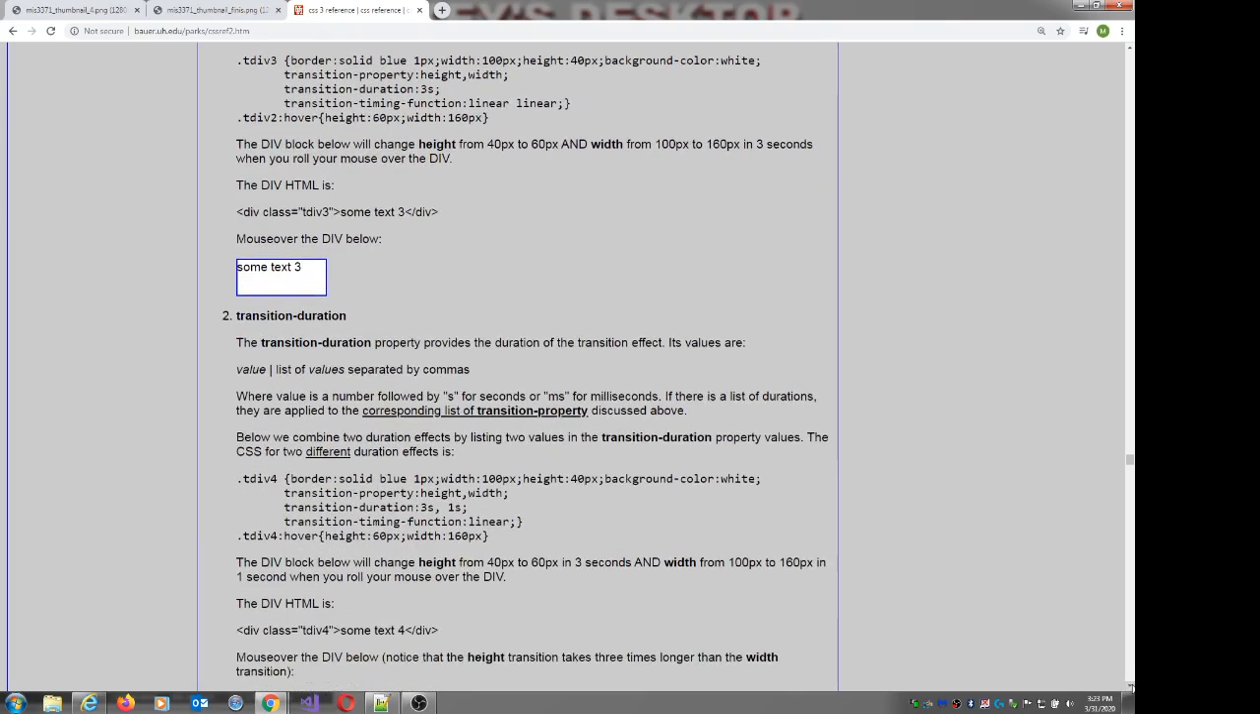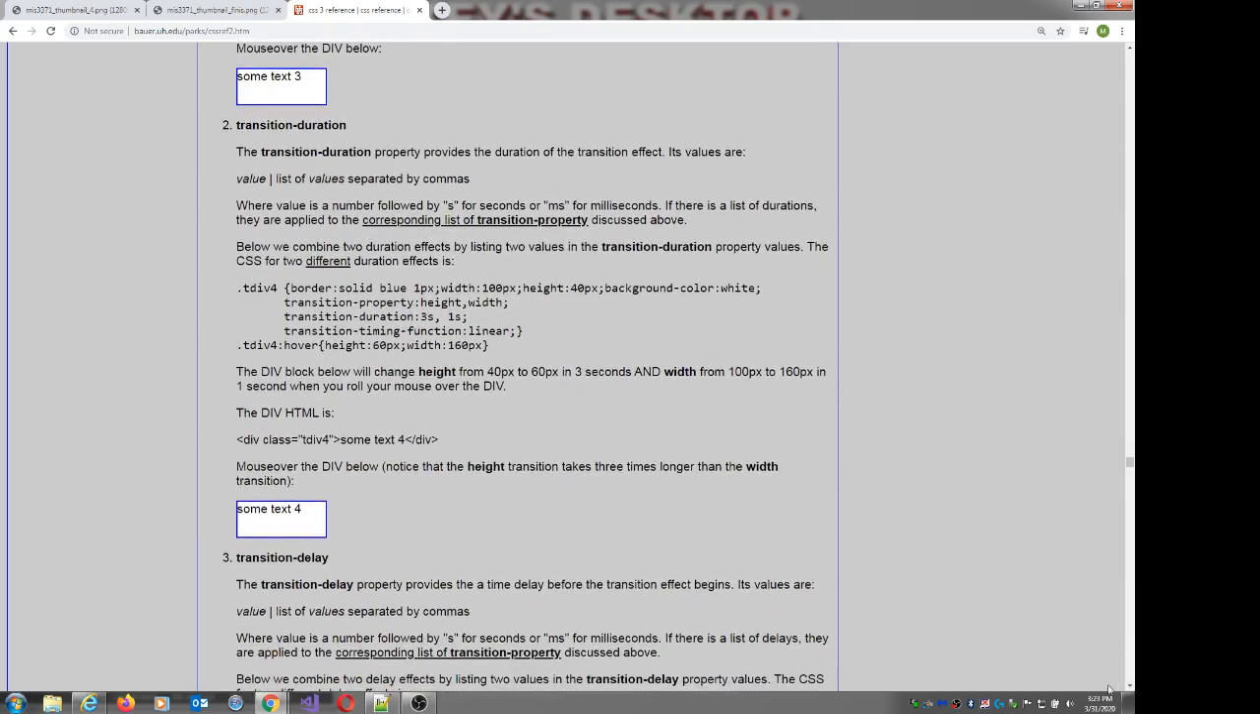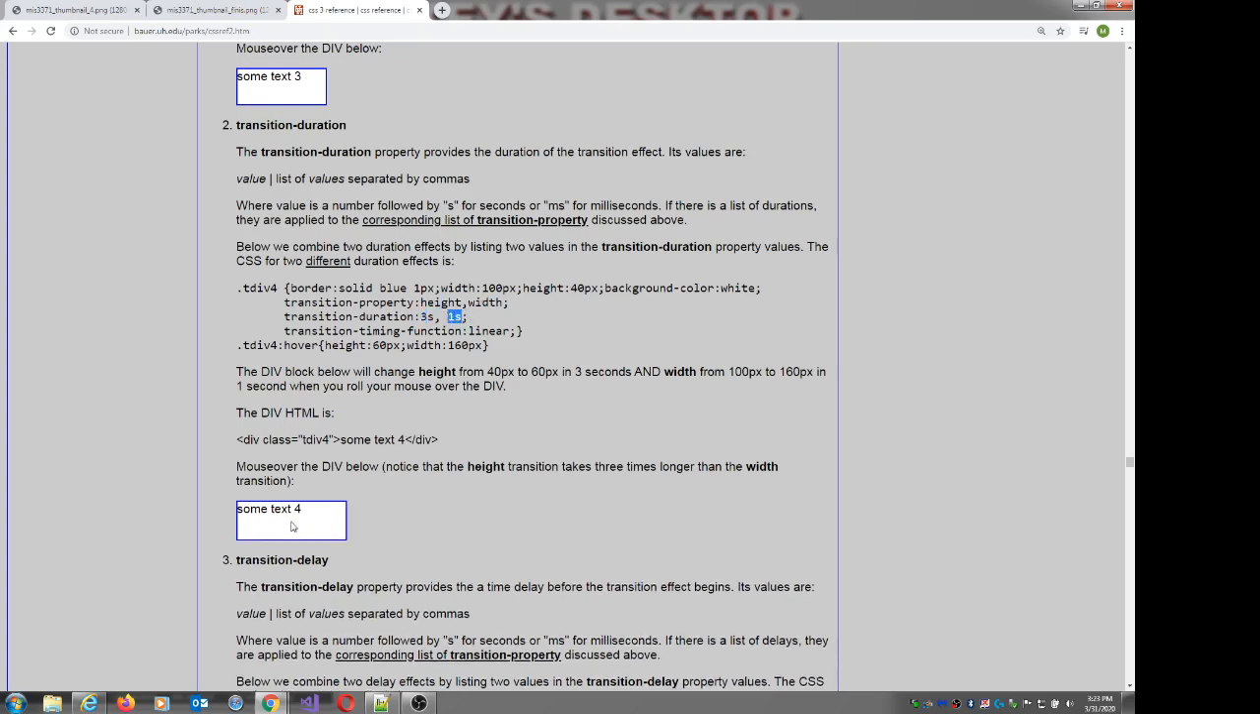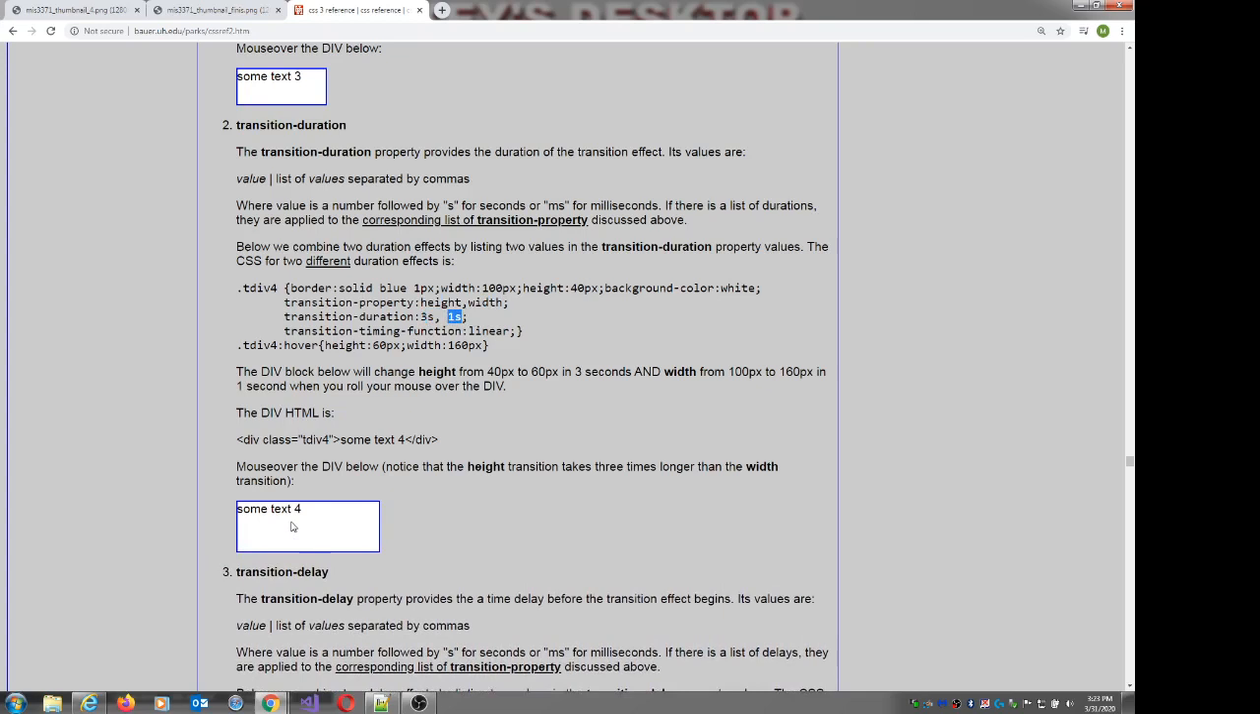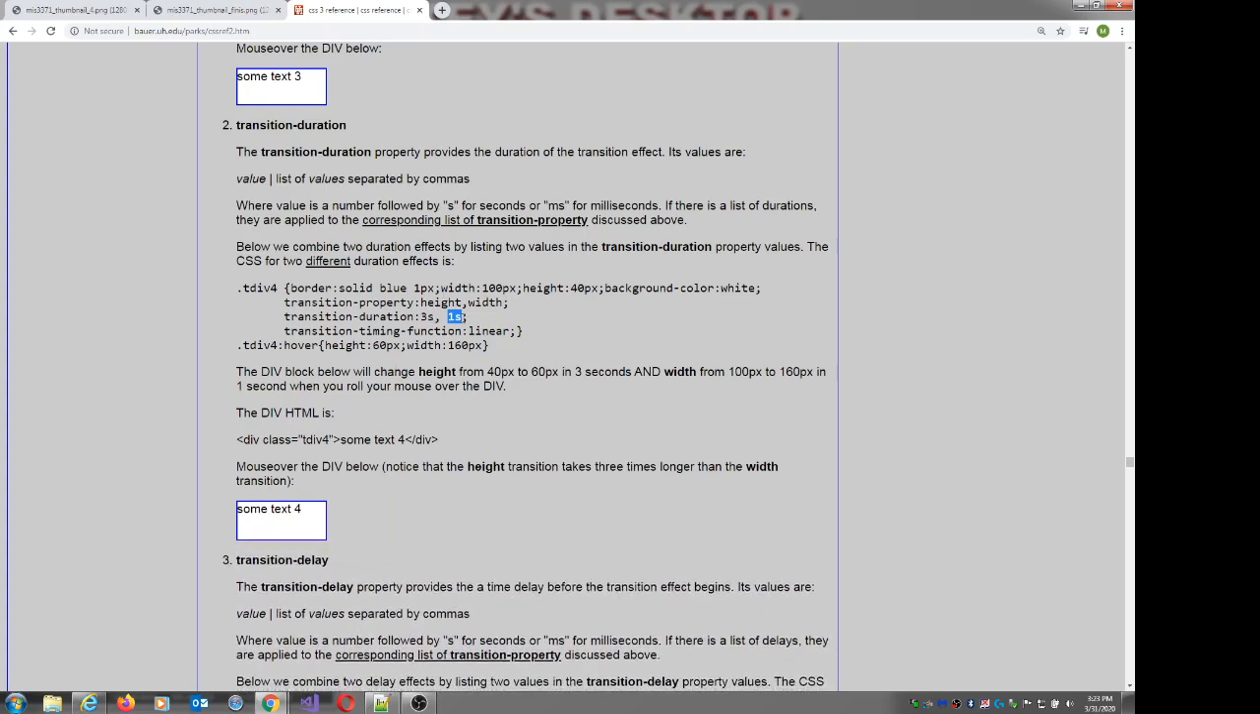This is duration. This is how long the transition takes. So if I'm going to do two things, I'm going to do height and width. I want the height to change over 3 seconds. I want the width to change over 1 second. So notice the width went really fast. The height went really slow. So I can differentiate in the properties for how long the transition duration takes.